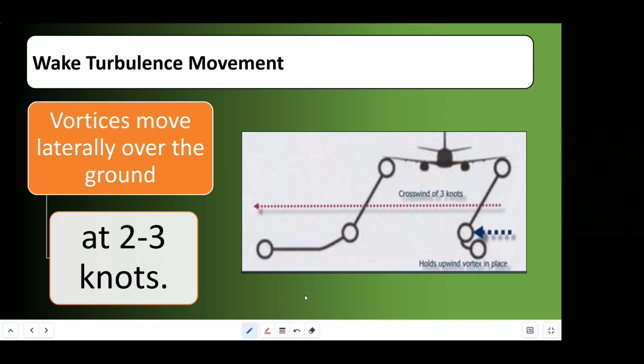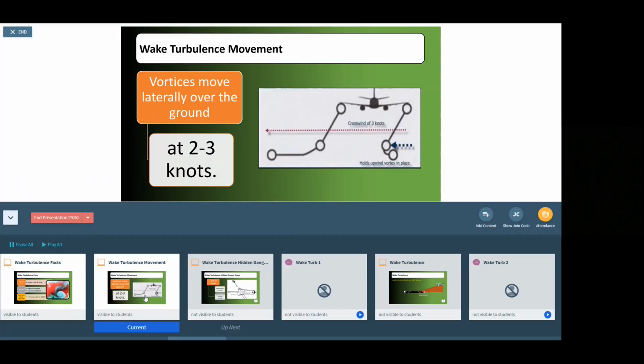So just imagine you've got a 3-knot wind out there and your vortex is traveling at 3 knots. It's just sitting there. One of them, right? This one's just sitting there, whereas the other one would be traveling at 6 knots across the ground.